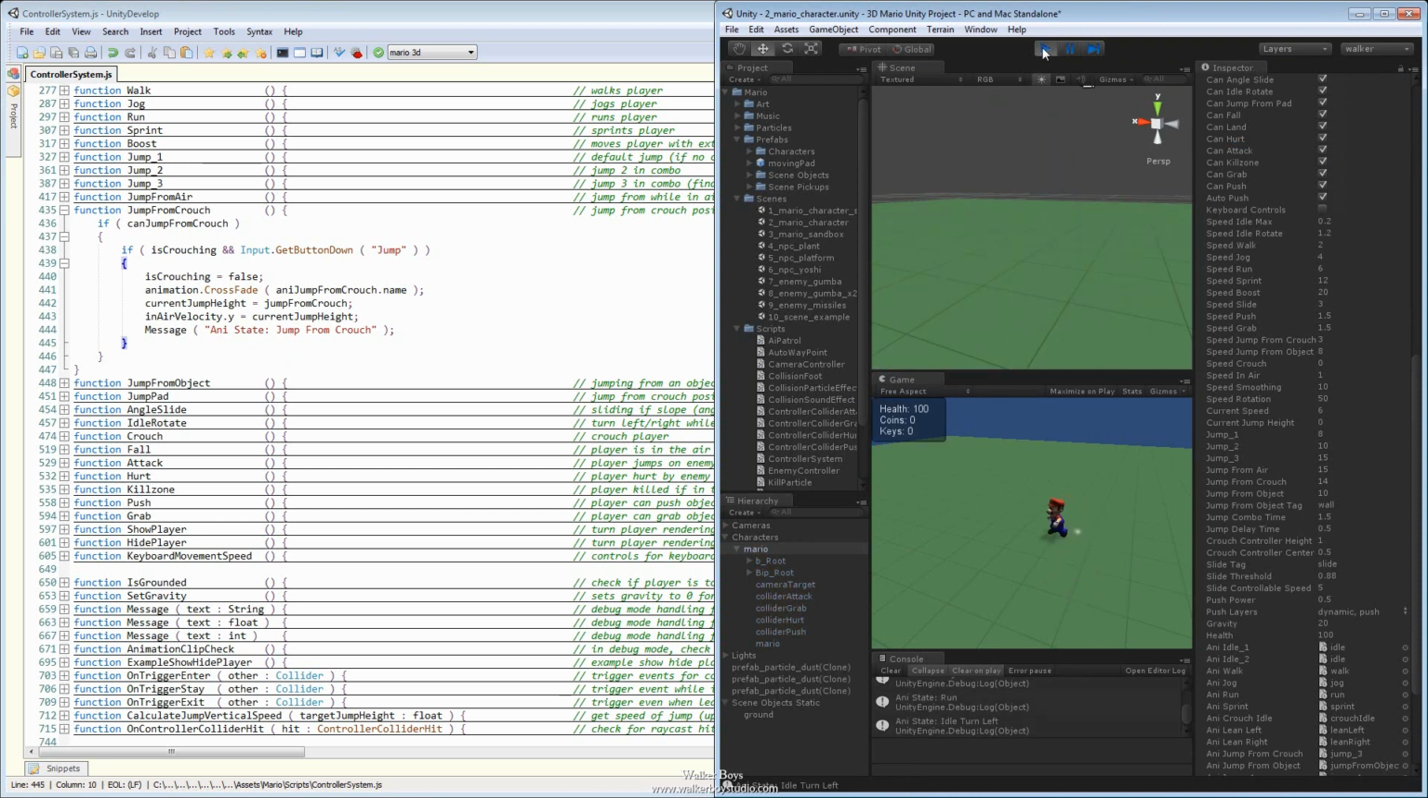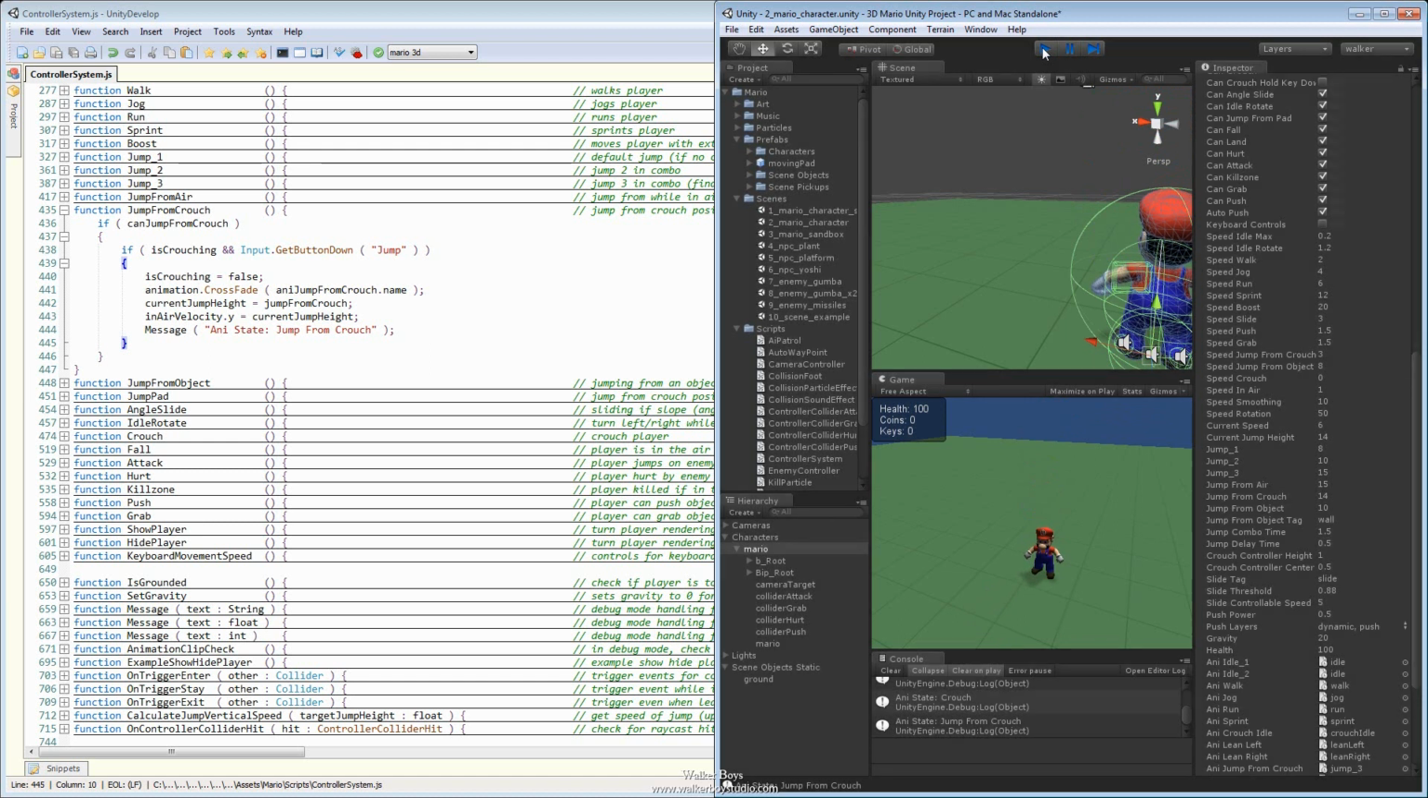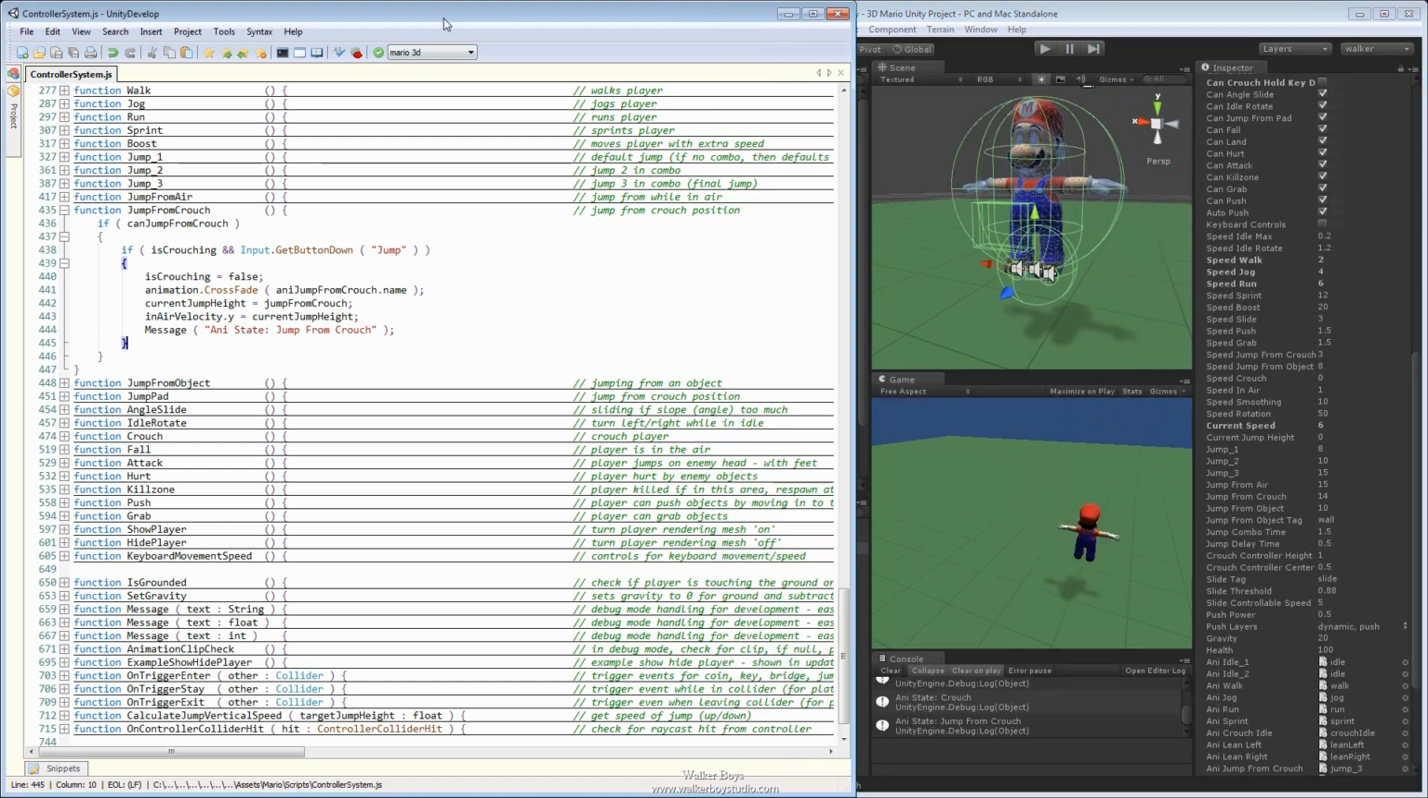Alright, so let's see. If the player is standing here, we go into a crouch state. If we jump, notice he plays the jump from crouch state, and he jumps up to that high state there. Alright, cool. So we have our jump from crouch. That wasn't too bad, and it gives us something interesting, a reason for why you would want to crouch with the character.